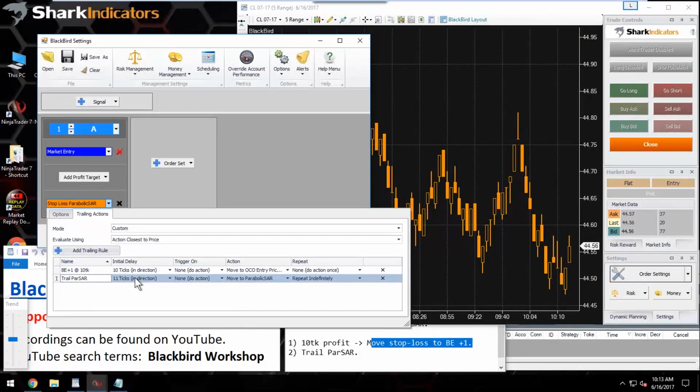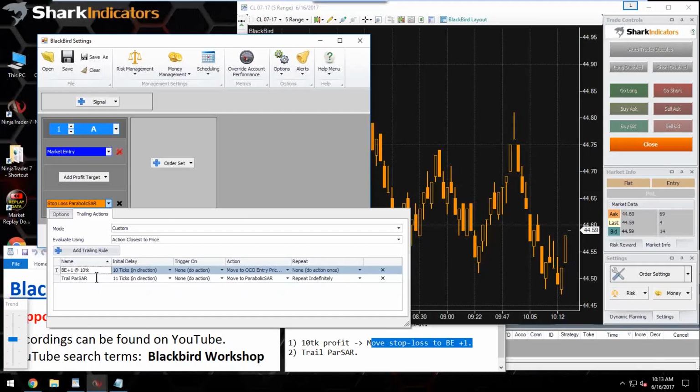Now the question is, in what order will BlackBird be executing these trailing rules? Well, there is no order to how trailing rules are executed. All trailing rules are always being evaluated to be executed. So BlackBird is always trying to execute every trailing rule. And that's why there's a delay.